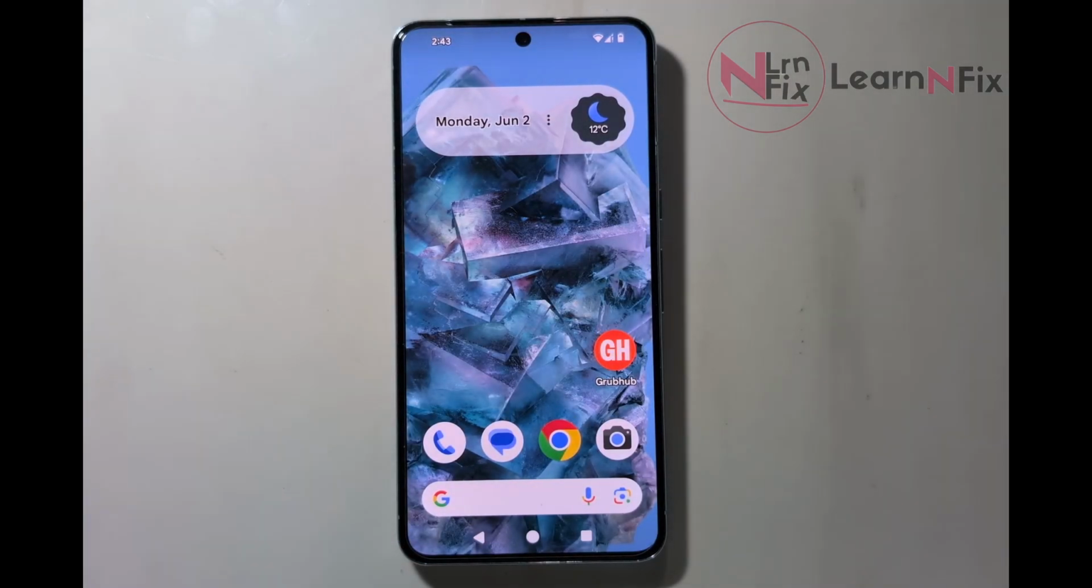and that's it. This is how to use At a Glance widget on your Google Pixel device.